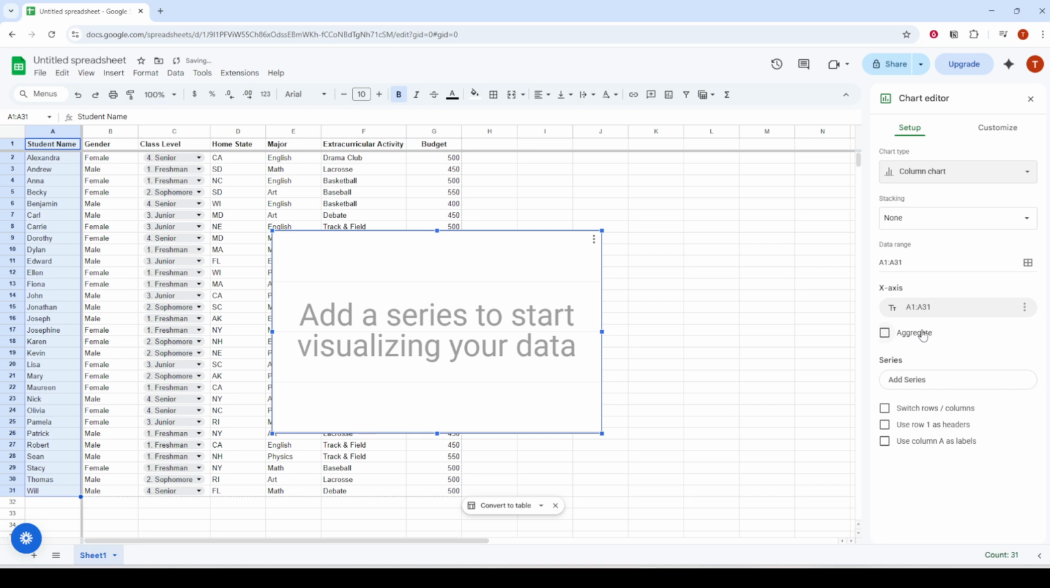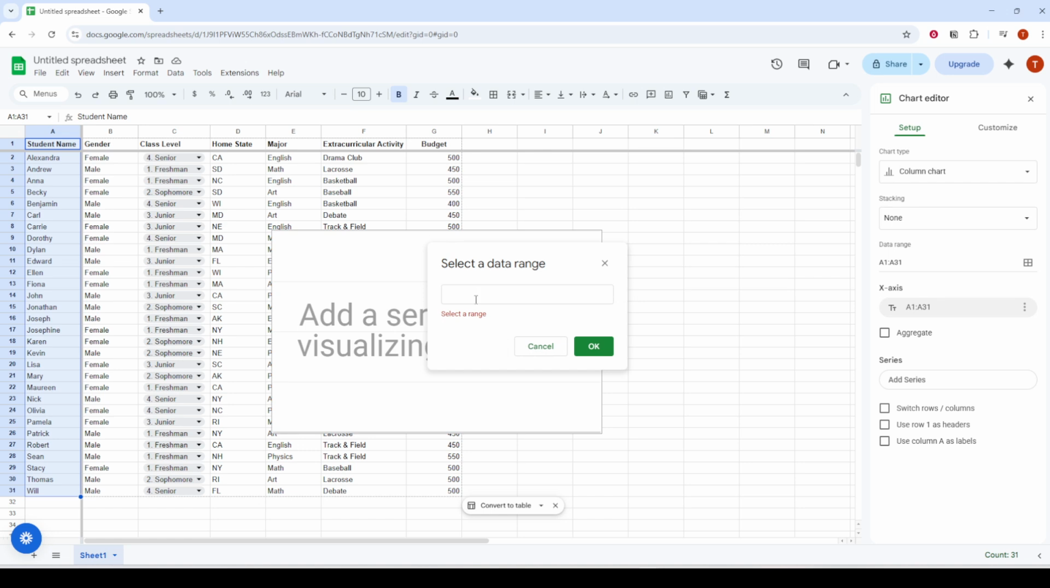If your categories and series seem flipped, use the option to switch rows and columns. And if you notice the wrong cells were captured, adjust the data range right in this panel. Once the structure is set, move to the Customize tab for fine-tuning.